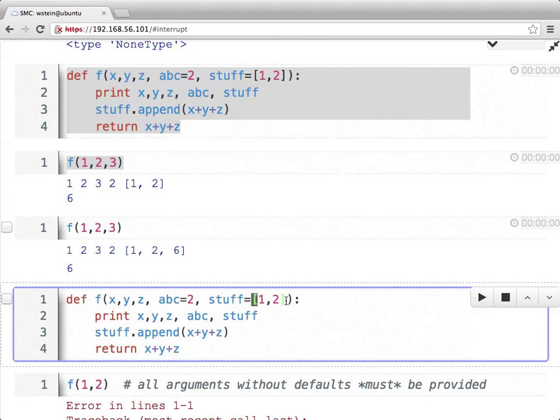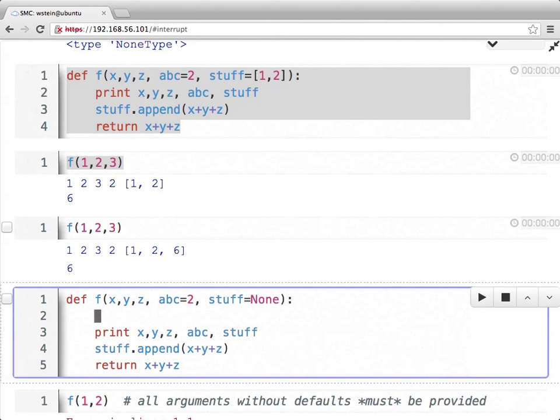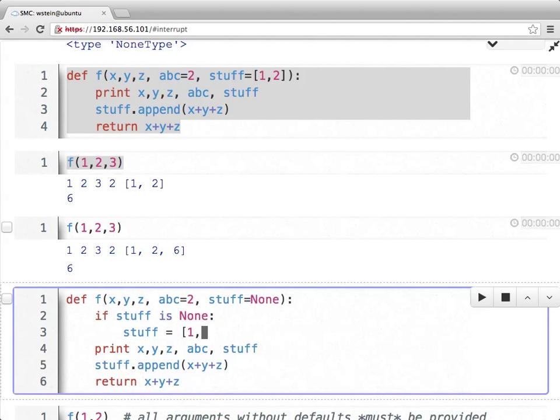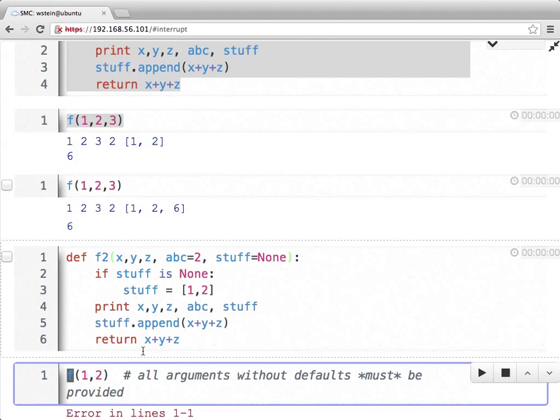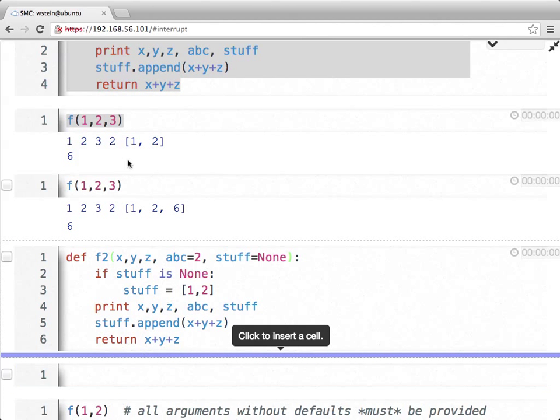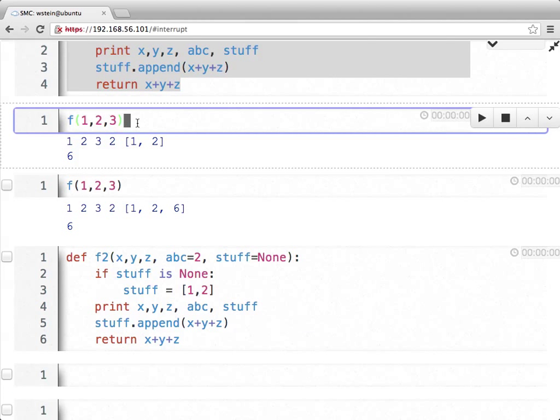So you write stuff equals None. None is kind of the most neutral value, you're not going to waste anything if you use None as a value for a variable. And then right here you'll just write if stuff is None, then stuff equals 1, 2, and this way it'll reevaluate the 1, 2 each time. Anyways, that'll work. So this is a better version of the function f. And this one you can then call twice, and it won't have any weird side effects each time you call it.